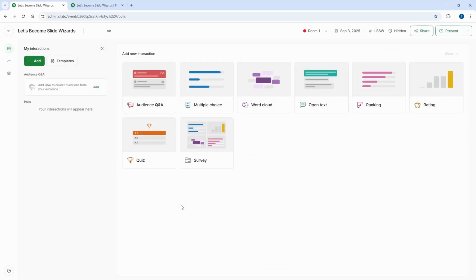Right, we are now in your Slido and under my interactions you can see the different options. I'd like to pause here and let you know that the chat functionality was removed a few years ago. So if you're looking for an audience engagement platform with a chat function, Slido might not be the best option.